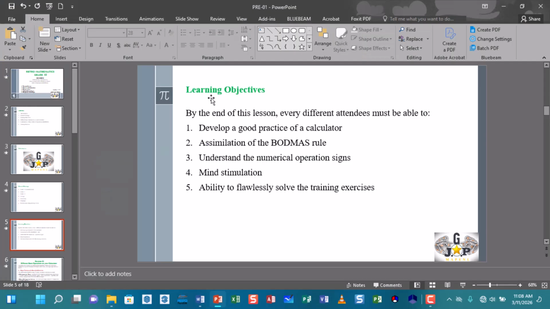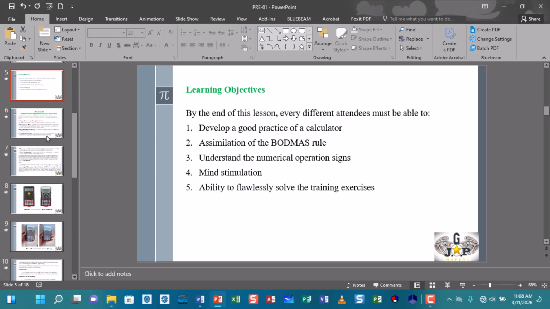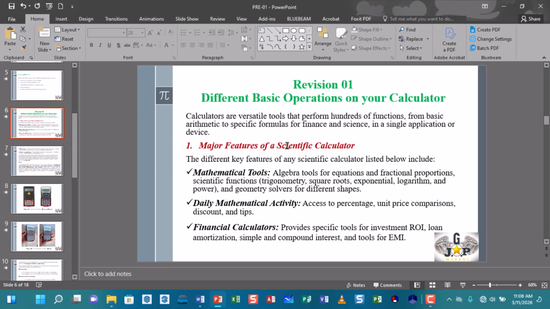So let's carry on. This is the first revision. We'll be going through the basic operations on your calculator. The calculator is a machine that will be with us for a while now, for many years now.